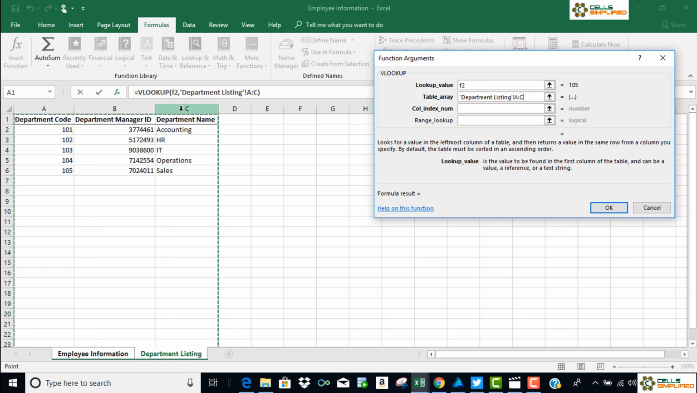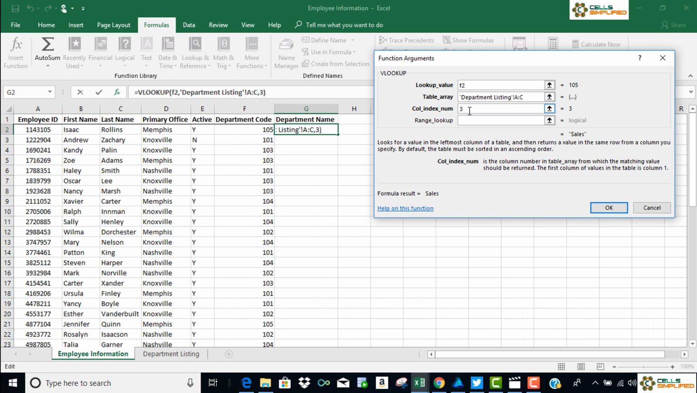Now we can see this complicated format I was talking about in the table array field, where we have an apostrophe, the tab name, another apostrophe, exclamation mark, and then our first column, colon, and our last column. The next thing we need is our column index number. The column index number is where we identify which column in our table array has the target piece of data, the data we want to bring back into our other table. In this case, it's the department name, which is the third column in this data set. So we're going to type 3 in the column index number field.